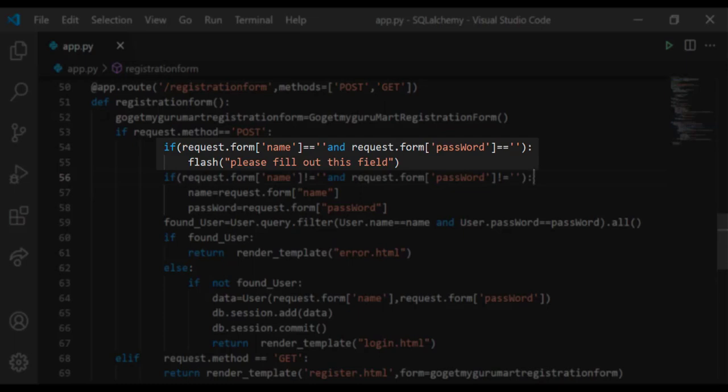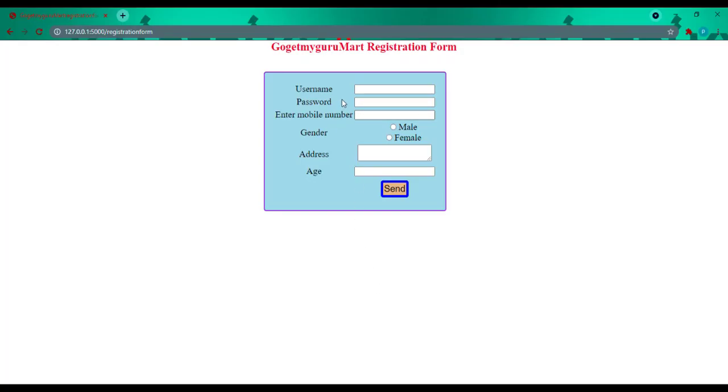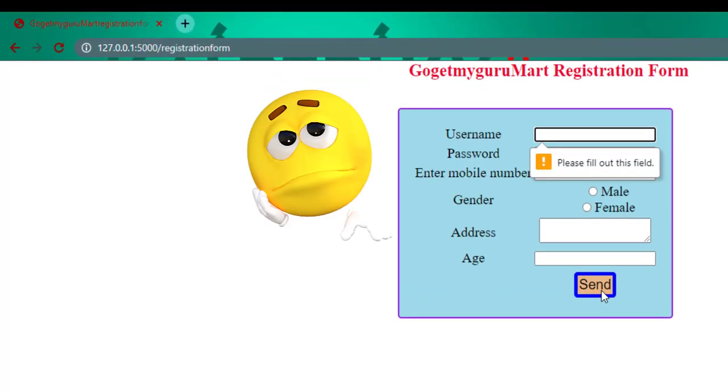So here we'll check for the first condition, that is if request.form of name is equal to null and request.form of password is equal to null, then flash please fill out this field. So again go to the browser, don't enter any data in the username field and also the password field, just click the send button. So here it is flashing, please fill out this field.